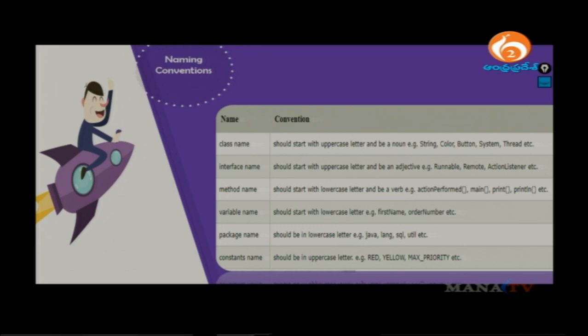Now let me start with a simple program again. What is the first thing I need to do? I need to import the package. What is the base package I want to import? The lang package dot star, which can get all the sub packages' classes into it. Class is a keyword. Let me talk about what a keyword is in the next few minutes.